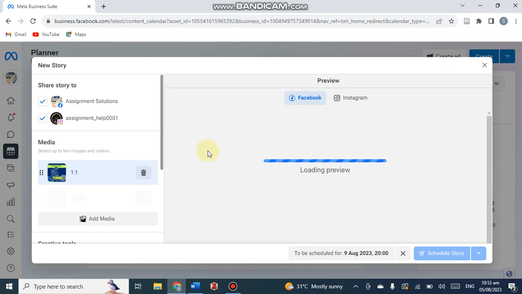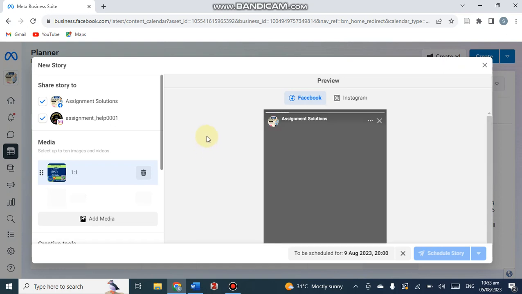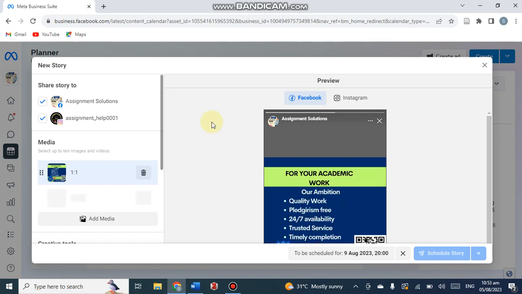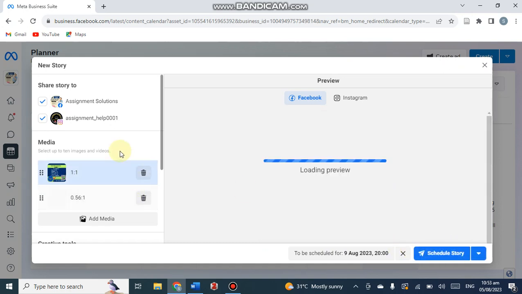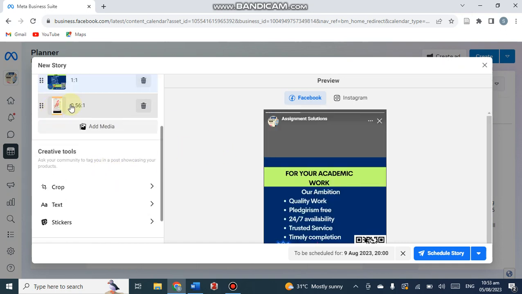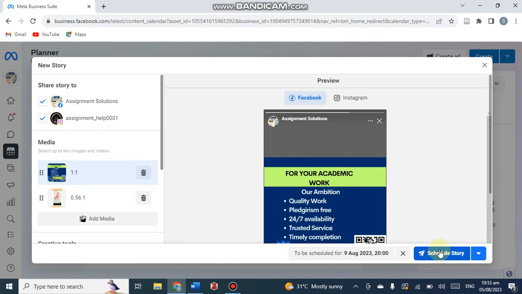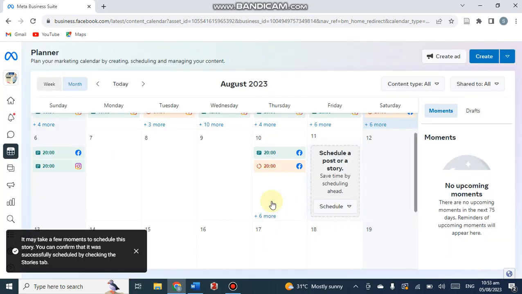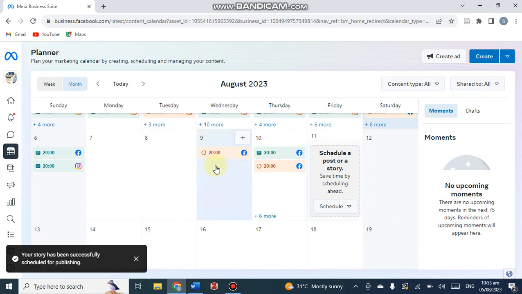So once these posts, stories you want to schedule have been selected, then this schedule story button will become enabled, but still this is not enabled. So wait for the next. I selected, and I can select up to 10 pictures at a time for story. So now this is enabled. Click on schedule story, and the story is scheduled and it will show here automatically.